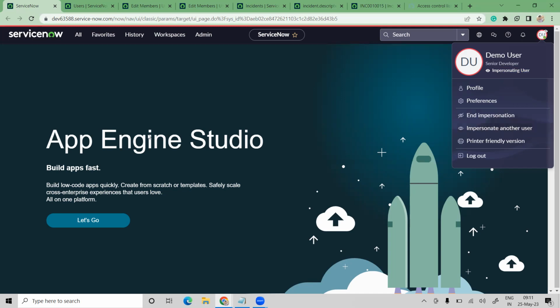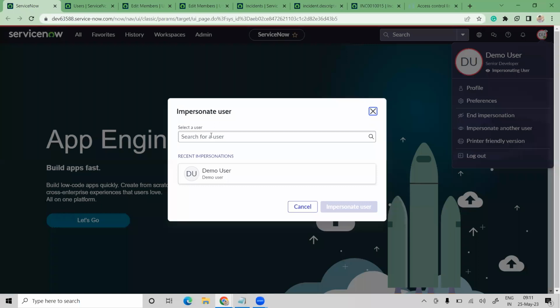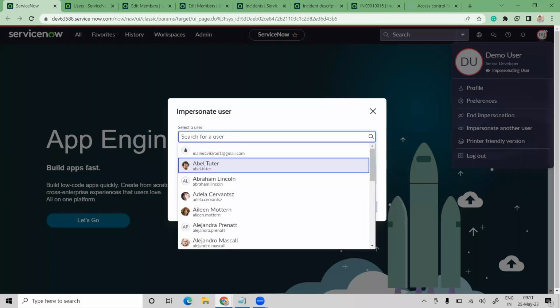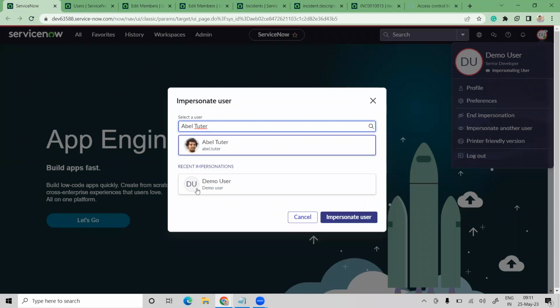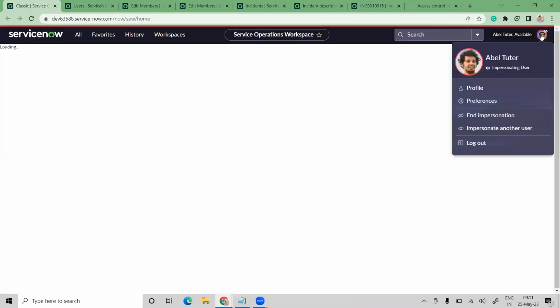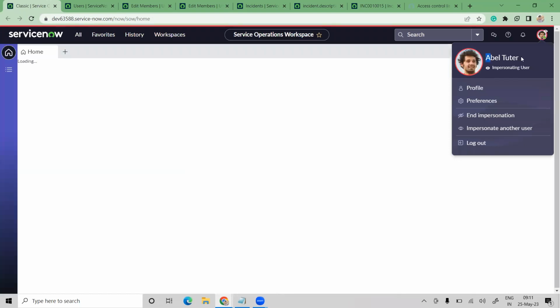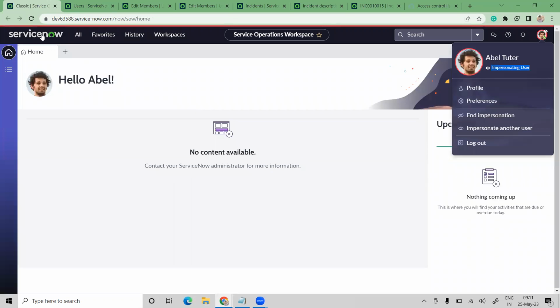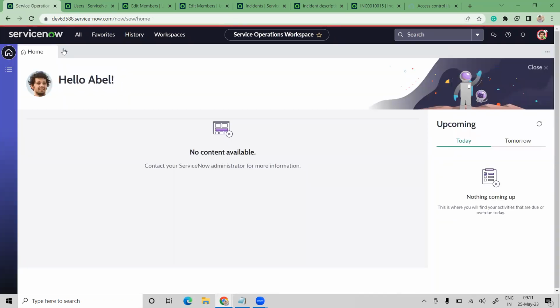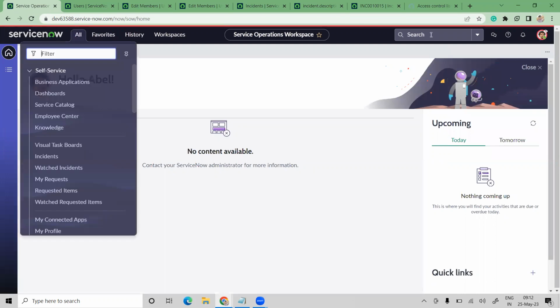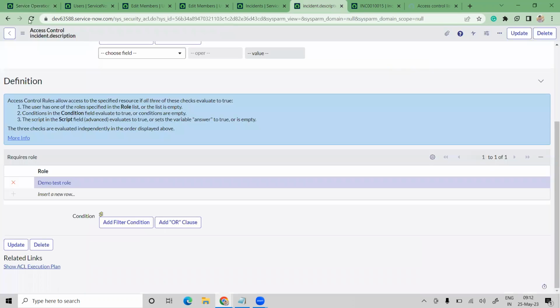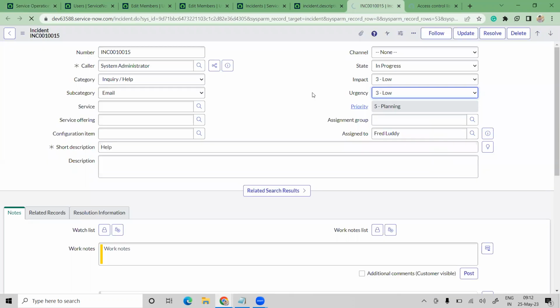Just click on that and now check it out with Abel Tutor. So the first person is this one. He only has impersonate user. Now it's loading actually. Let me navigate to, yeah. Now I'm in Abel Tutor, impersonating user only. So his dashboard is like this. His view is like this. Depending on roles or anything, it will be there. That's fine. Now refresh this.